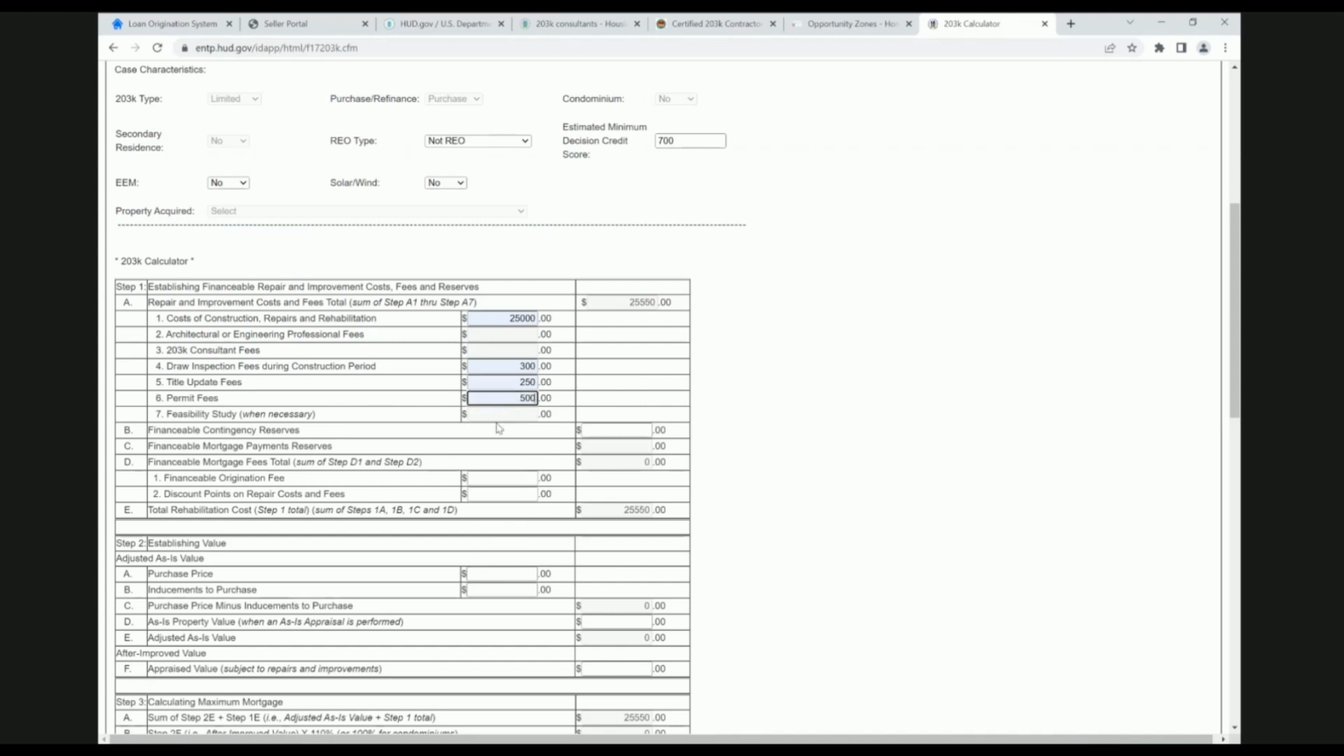Let's just say a $500 permit fee. The contingency reserves, again, that's that 10 or 15% number. This is a smaller project. Let's say utilities are on 10%, $250. You can't finance mortgage payments unlimited. So again, that's grayed out.